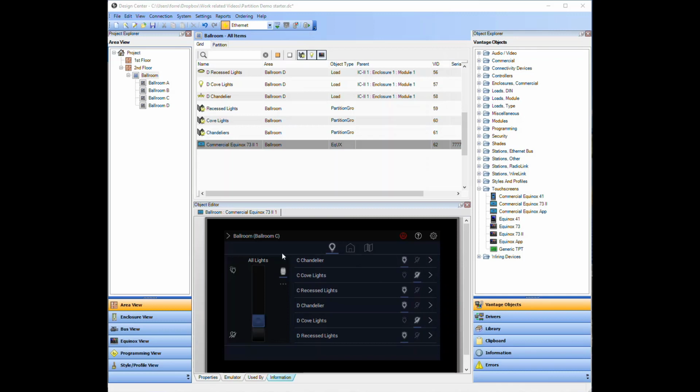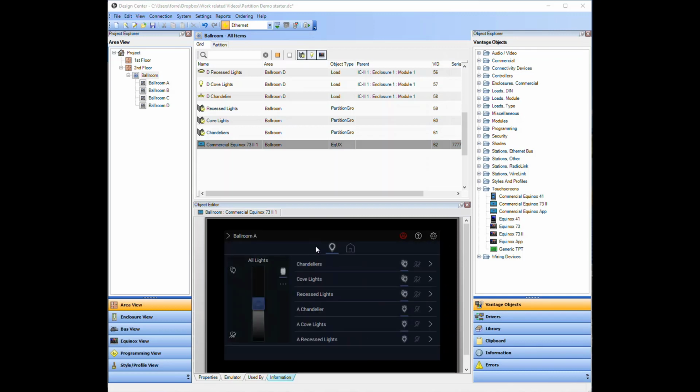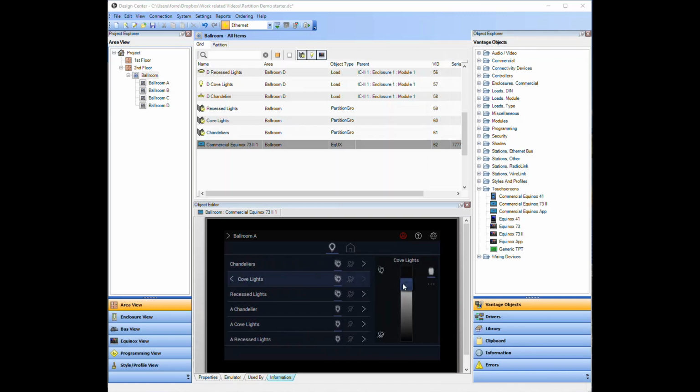If I then go to ballroom A, you'll notice that the cove lights in this room are still on. If I want to operate those as a group, I can change what level they're at, and notice that the cove lights in that area follow. So this is independent. This representation of this group is independent in this space because it's closed off.